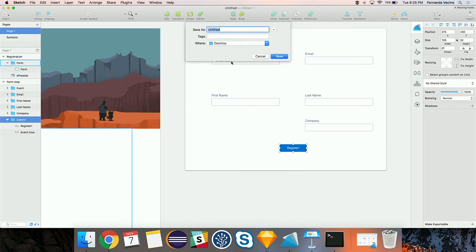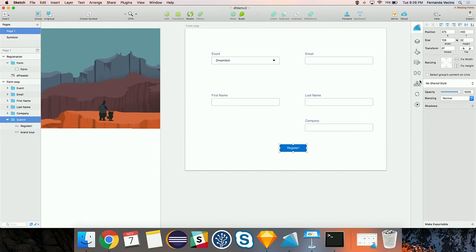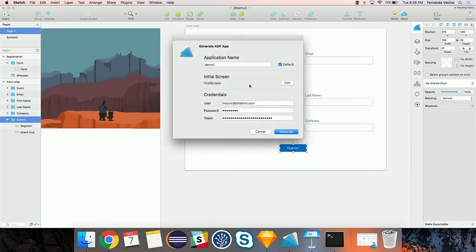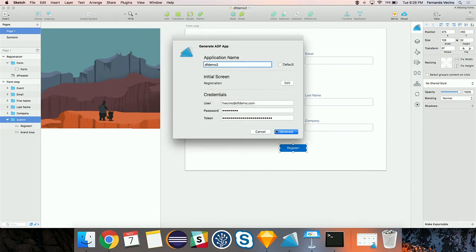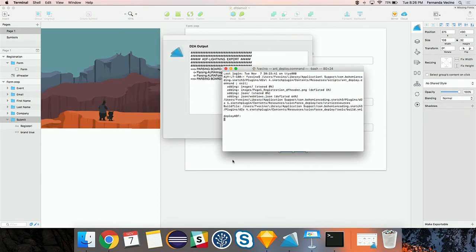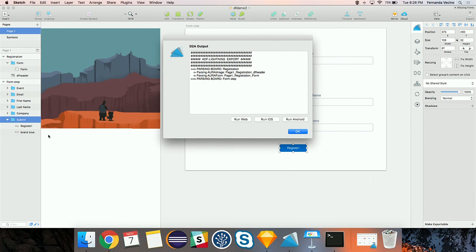We're going to save this file as dfdemo2. Remember this name because we are going to use it some more time. So now let's deploy this to Salesforce. We hit here the application name. We will call it dfdemo2. We will select our first screen, which will be registration, obviously. Okay, and we will hit generate. This will perform the end deploy as you saw before. Okay, so it's running now.